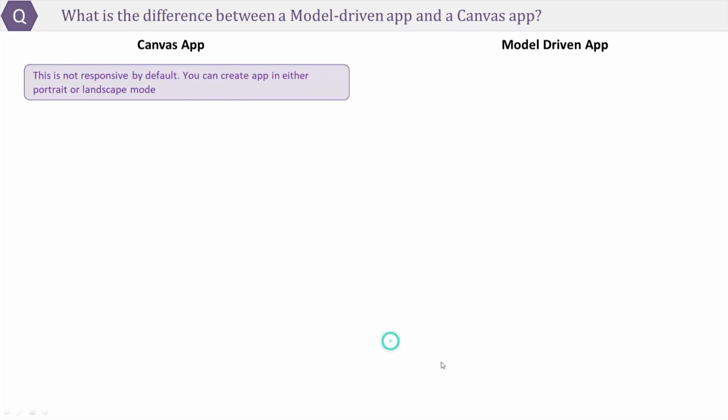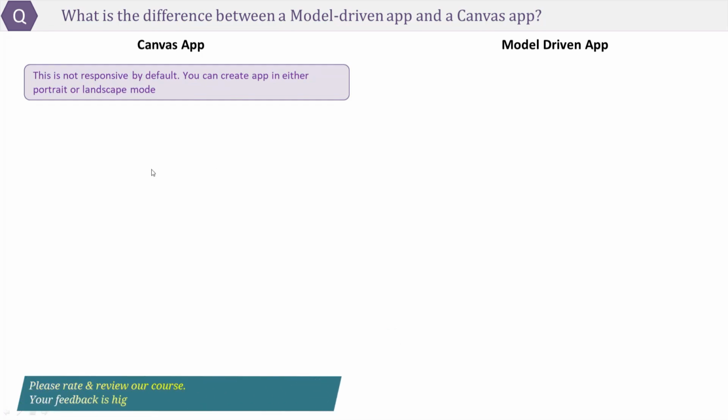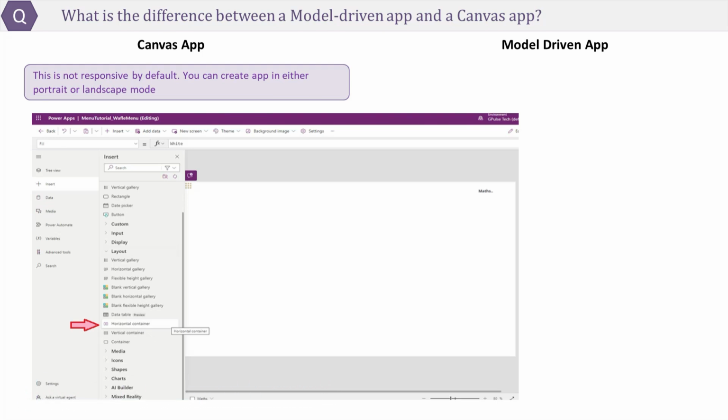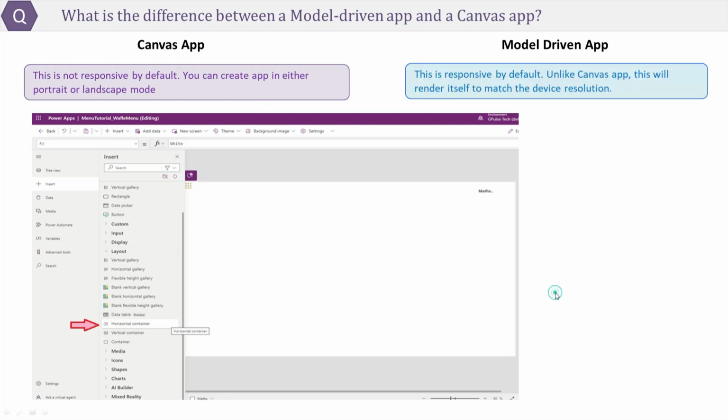The next difference is responsiveness. Canvas app is not responsive by default. You can create Canvas app either in portrait or landscape mode. To make it responsive, you need to put in additional effort, adding container controls and relative positioning of controls, and that will be an additional overhead. Whereas model-driven app is responsive by default. Unlike Canvas app, model-driven app renders itself to match the device resolution.